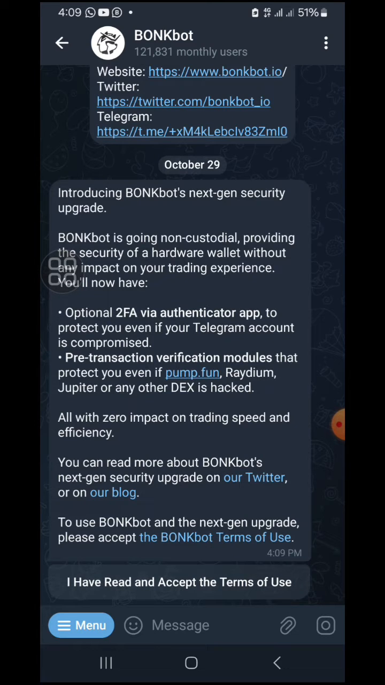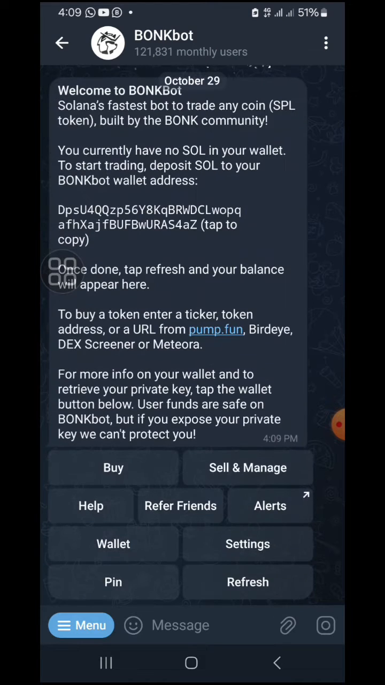So in this video, I'm going to teach you guys how you can set up your Bonk Bot and how you can use it to carry out transactions. So right now, I'm going to tap on I've read and accept the terms of use. Then as you can see, this is my address. This is my Solana address. I simply send Solana to this particular address and it's going to appear on this bot with the account transaction. Before then, you need to carry out some important settings.